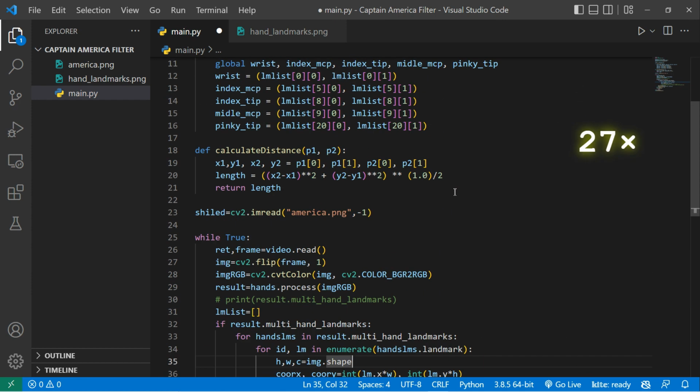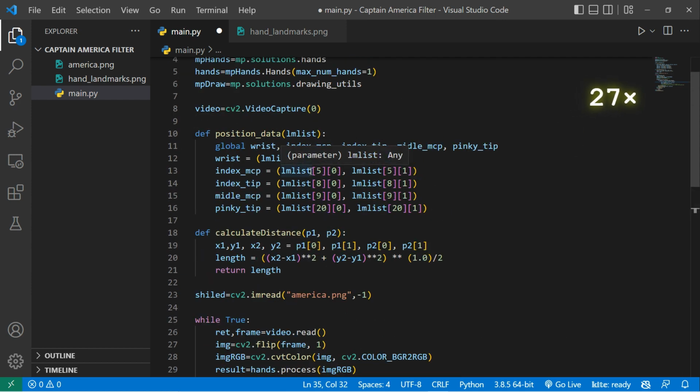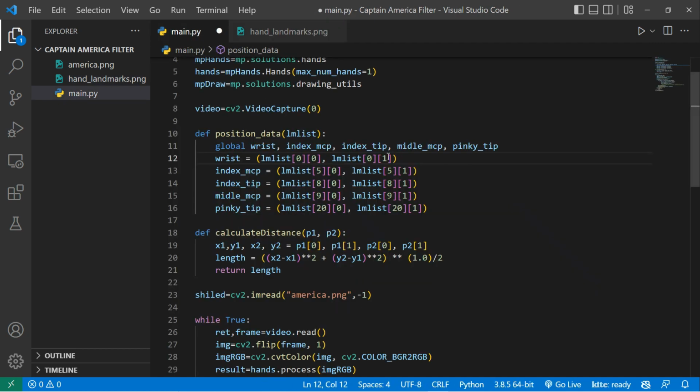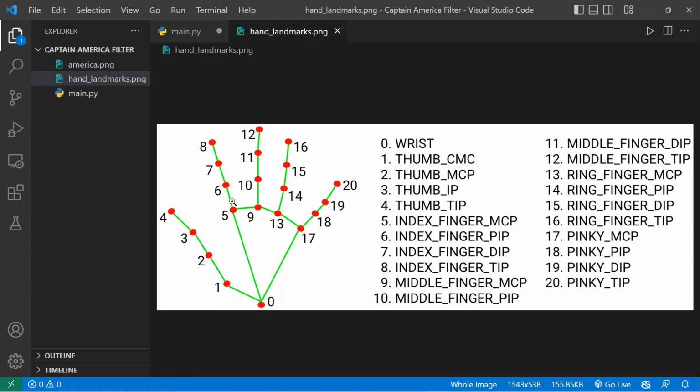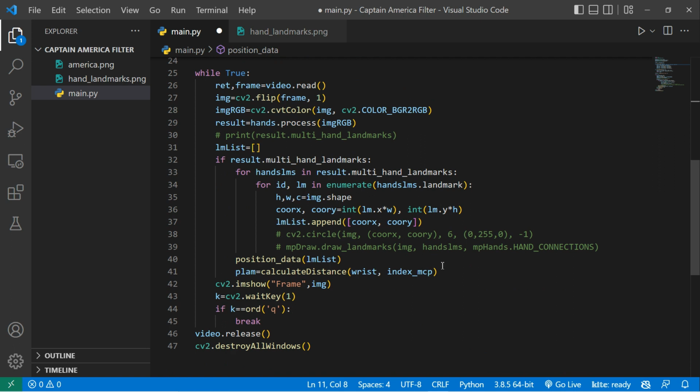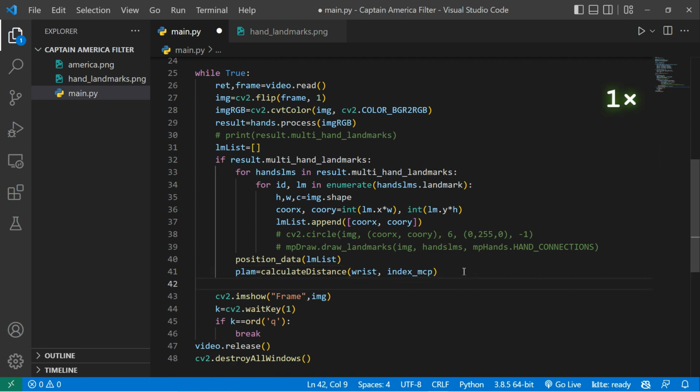So you can see here we give some value of this LM list, 50, and what is this actually? This width is nothing but the position of the 0, so that's why 0 to 0, and you can see here 0 to 0 and 0 to 1. So this index MCP is nothing but the value of the 5. You can see here this is the value of the 5. So 5 to 0 and 5 to 1. So like that, this should be the 9 to 0 and 9 to 1, 20 to 0 and 20 to 1, like that. And you need to also assign it into a global variable so that you can access it from anywhere in your Python script.